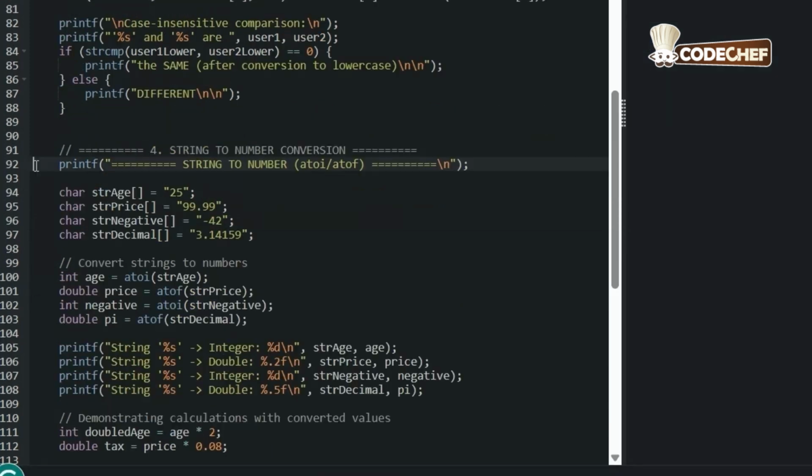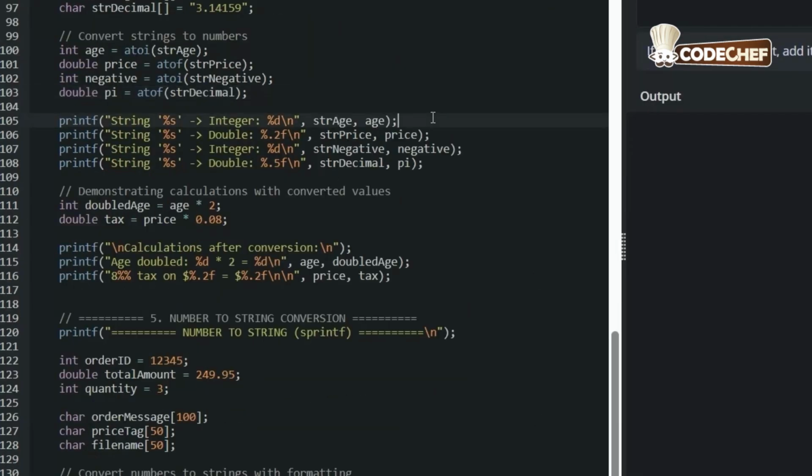Now we come to string to number conversion. Here our print section header is printed, and then we create string representations of numbers. atoi converts string to integer, with ASCII to integer, and atof converts string to floating point number. This can handle negative numbers and decimals. Now we display conversions with appropriate format specifiers with our printf statements, and then we perform arithmetic on the converted numbers. Then we display the calculation results using printf statements again.